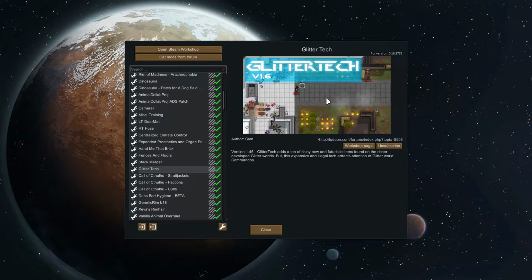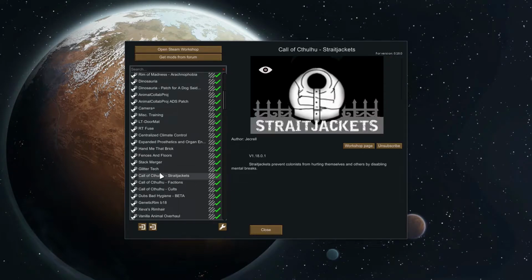Glitter Tech adds another tech level. It's just glitter tech. It's the advanced stuff, and it adds the Orion Company to the game, and they've got a bunch of glitter tech weapons. Straight Jackets, another Call of Cthulhu mod.